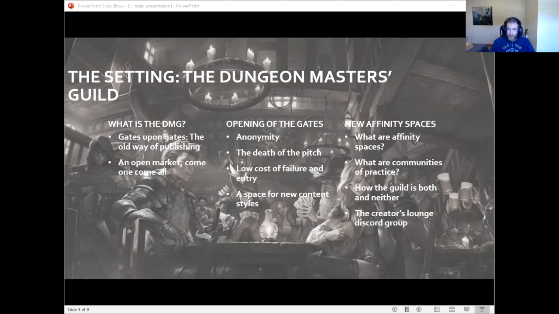But suddenly, with the advent of the Dungeon Masters Guild, you have a space where anyone can upload, as long as you take the half hour to format your document correctly and read the licensing agreement, you can put whatever you want up to some extent. And we'll talk a little bit later about what isn't allowed and why. But this first, the death of the pitch and the birth of anonymity and this sudden low cost of entry, low barrier of entry, and the low cost of failure was a big thing that changed a lot about how content is being created. Because when they allowed anyone to make it at the low cost of taking 5 minutes to upload a document, it removed the financial and social barriers of publication, which meant that we could experiment with new types of content.